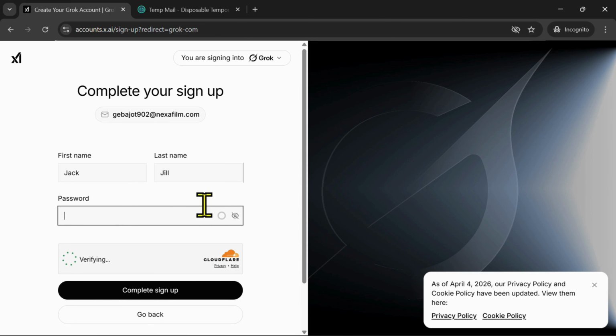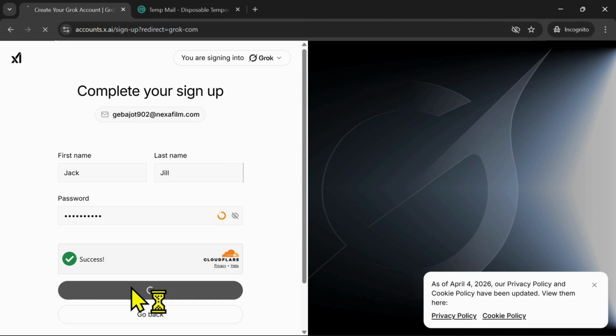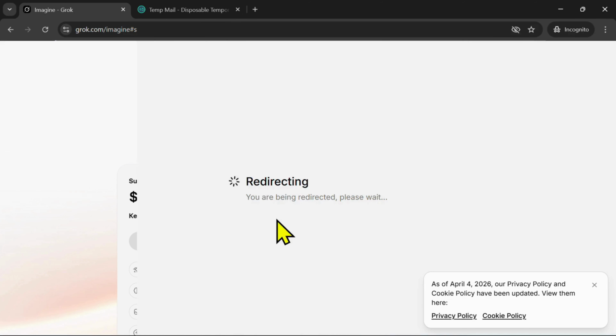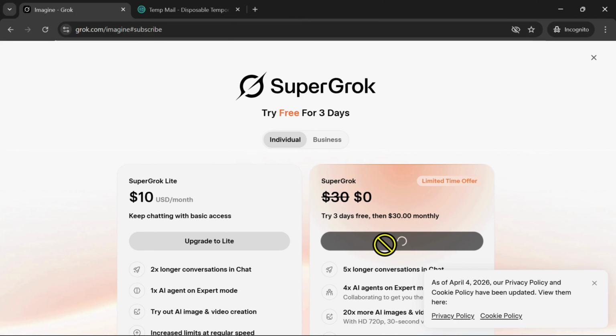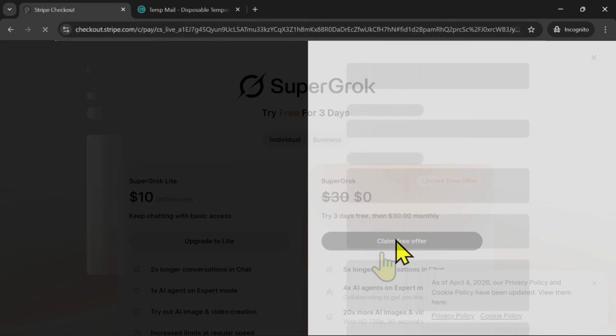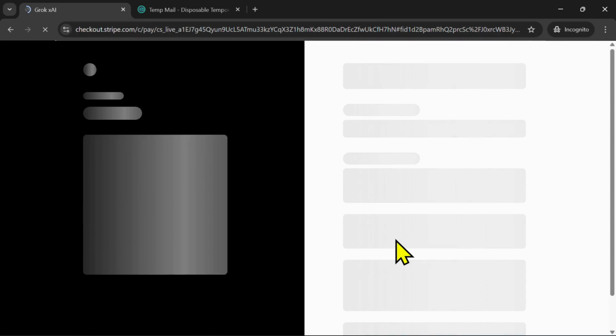And just like that, your new Grok account is ready. But we're not completely done yet. We still need to upgrade this account to the Super Grok plan to unlock the free trial features. For that, you'll need a payment method. In the next step, I'll show you how to create a digital payment card that you can use for this and other free trial platforms.